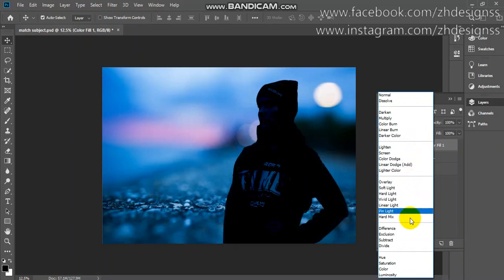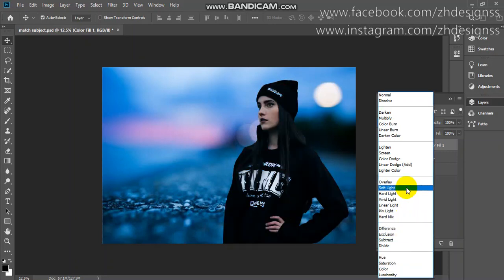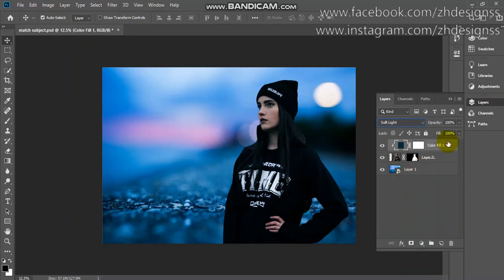Here you can see, here are different backgrounds. I am choosing soft light. And you can also set your opacity. You can decrease it, or here you can see it is almost 80%. Now you can see here is before and after.